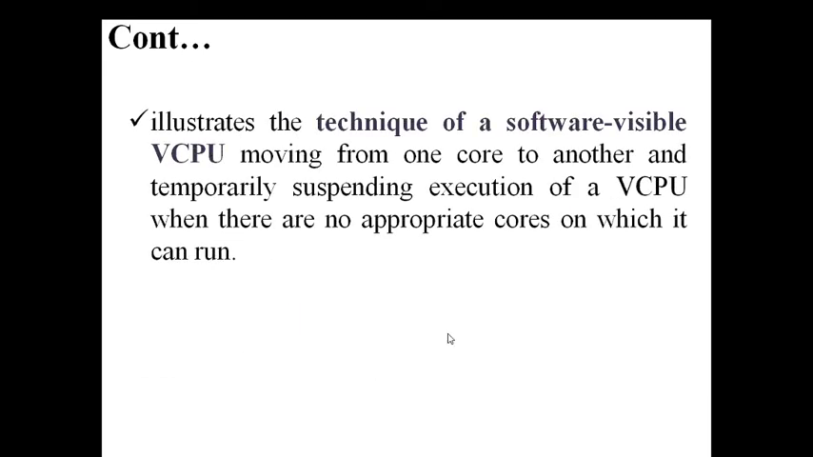So this illustrates the technique of a software visible vCPU. There is a virtual CPU moving from one core to another and temporarily suspending execution of the vCPU when there are no appropriate cores on which it can run. See, whenever there is no physical core available, we have to suspend the request of the virtual machine. And a very, very important one here is the virtual hierarchy.